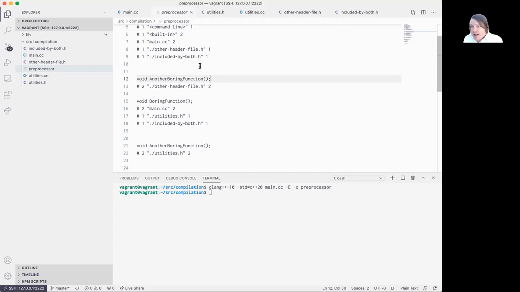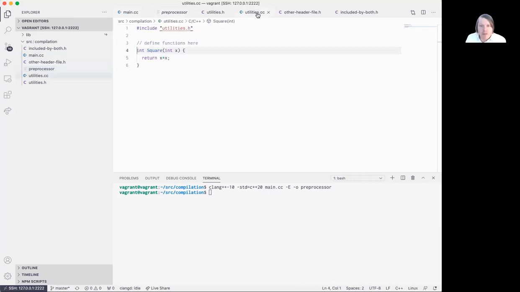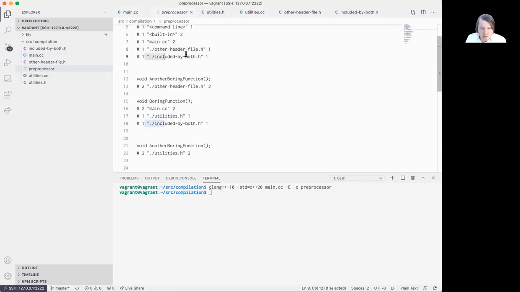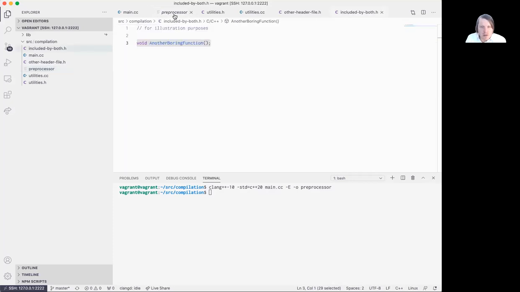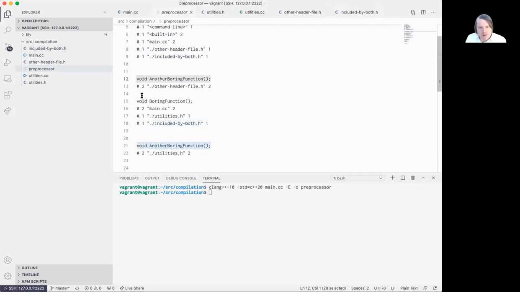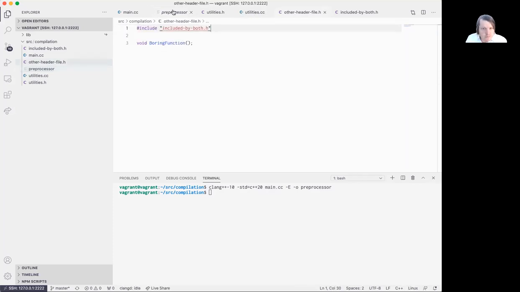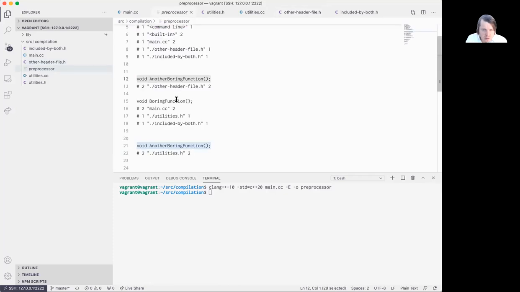It can essentially create these very inflated translation units, which can cause the actual compilation time to slow significantly, as well as other issues that can arise throughout this process. We can see here that in other header file, the first one we've looked at, we've brought into it whatever's in this include by both. Here's void another boring function, and our boring function is right there as well.